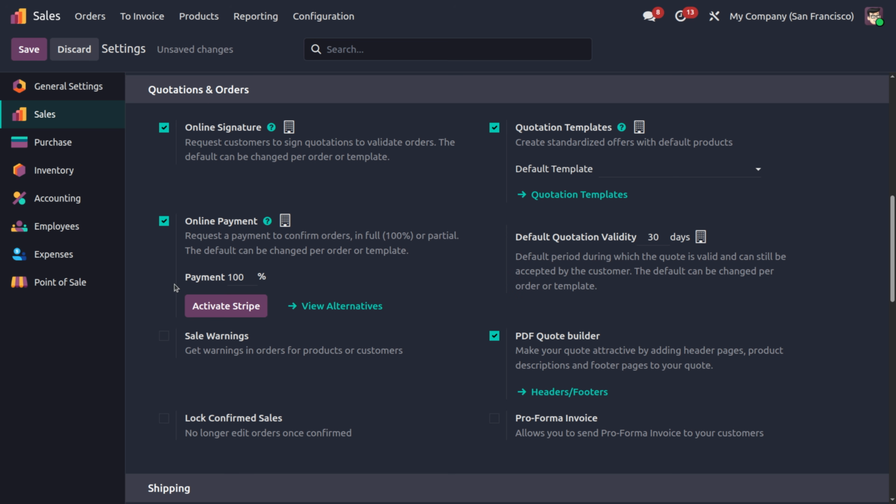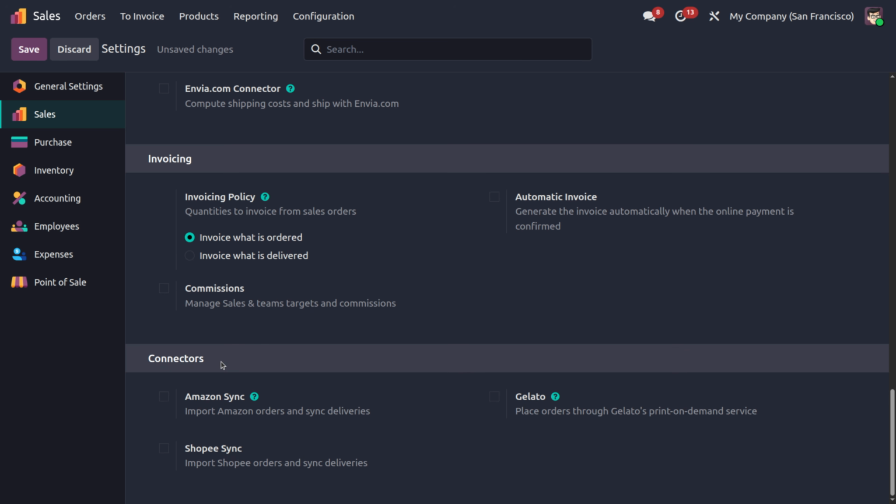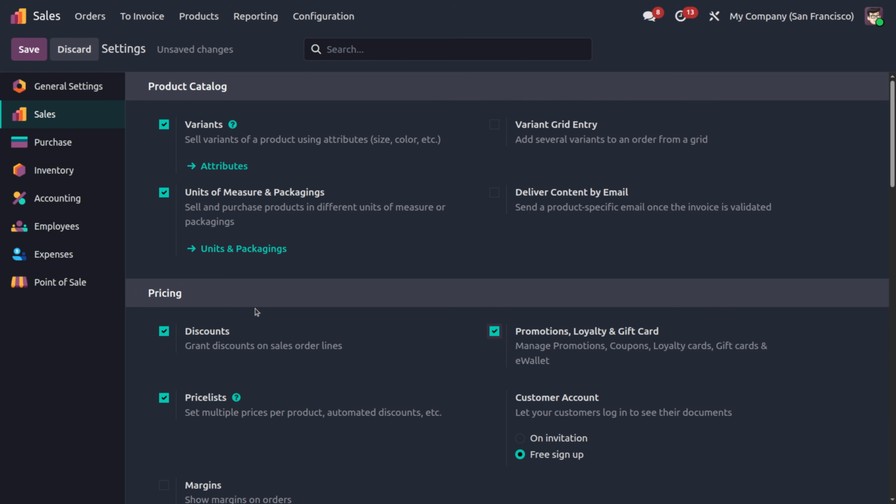Okay, and there we have online payment, and that's all. Once you're done with that, there we have invoicing policies as well. These are the main and important things that you need to enable under your sales module. So here I'm saving this.